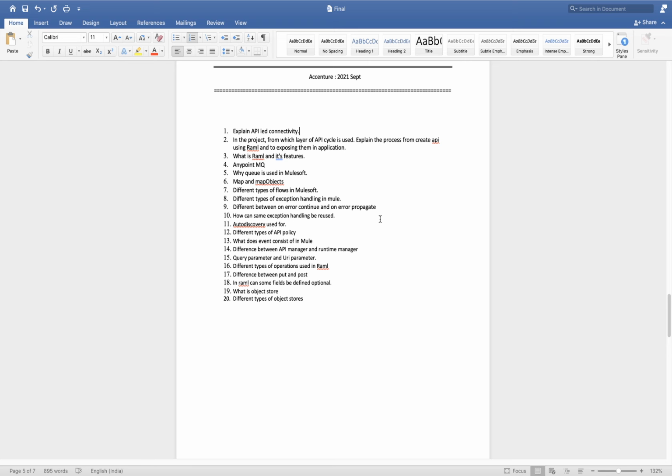Okay, and its features. So RAML's features. I think it's talking about what capabilities RAML has, or what kind of best practices we can use. So here in RAML we can create traits, fragments, and data types. These are all reusable components of RAML.